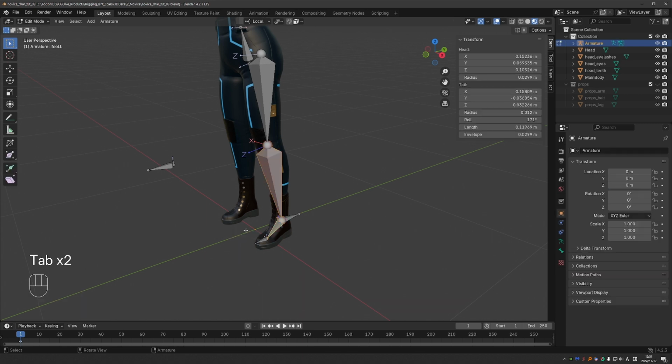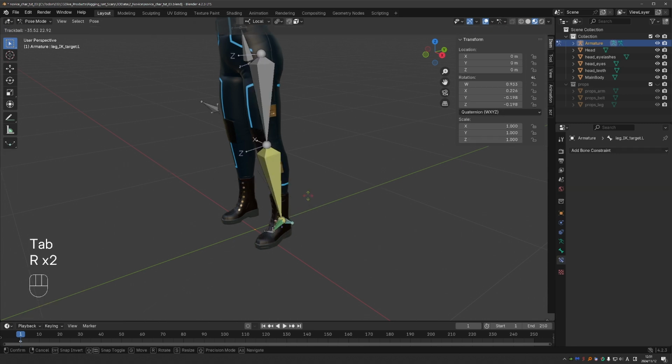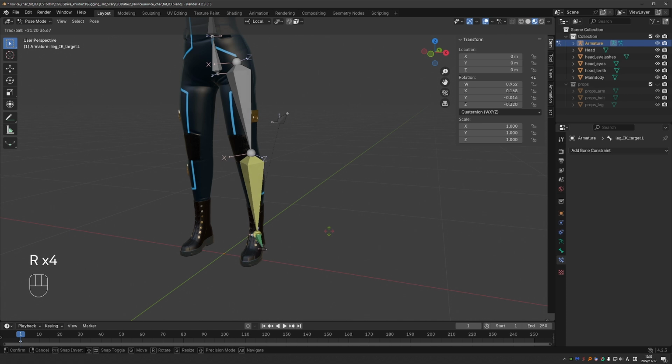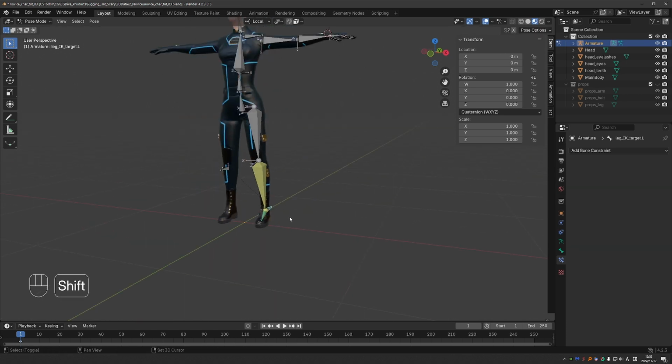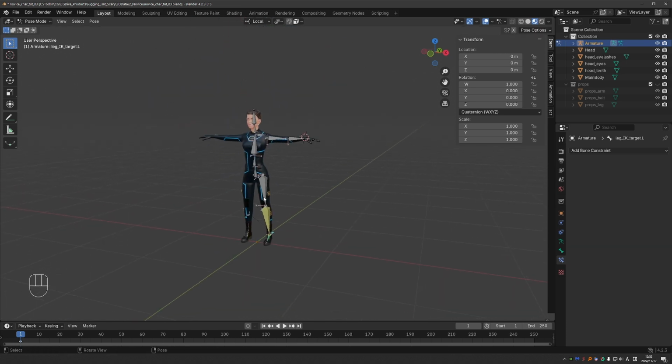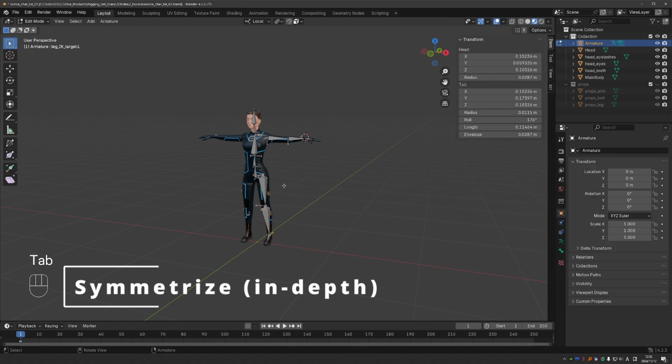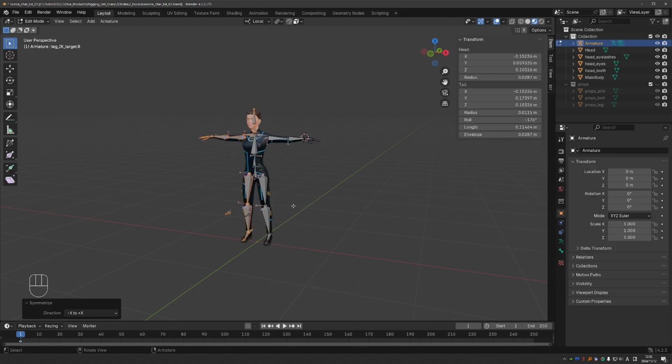Now I'll go to edit mode and let me parent the pole target to the IK target, Ctrl P, keep offset. As I said in level 1, this creates a simple and natural movement of the leg using only the IK target. Now I'm ready to symmetrize. I'll go to edit mode, select all bones, right click and choose symmetrize.